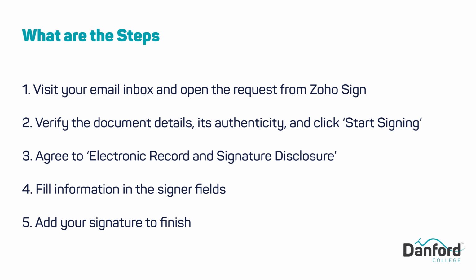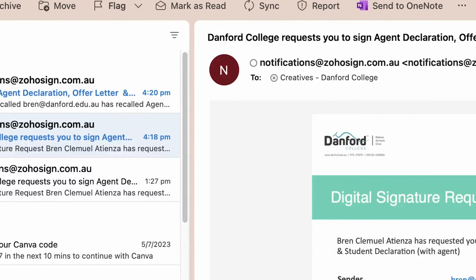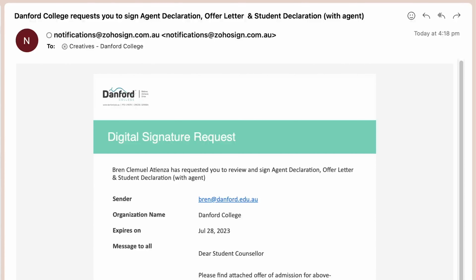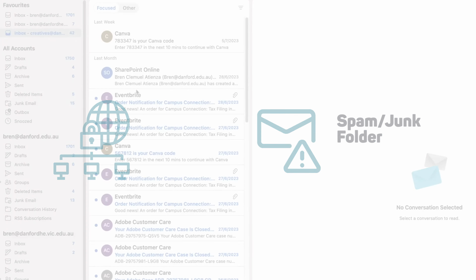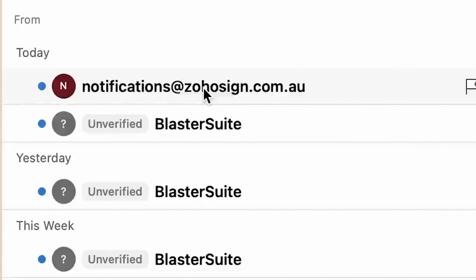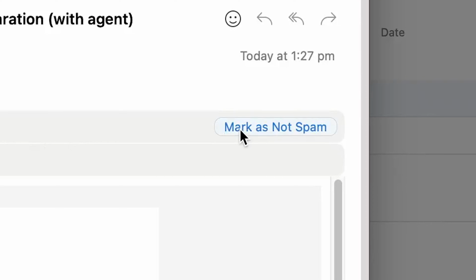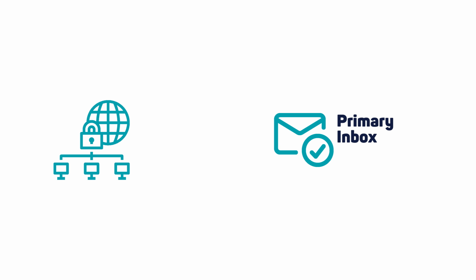To begin, please access your email inbox and open the email from Zoho Sign, which will prompt you to sign the document. Depending on your network security settings, it is possible that the document could end up in your spam or junk folder. If this happens, kindly review your spam folder and indicate that the email is not spam. This will help the system recognise and direct similar requests to your primary inbox going forward.